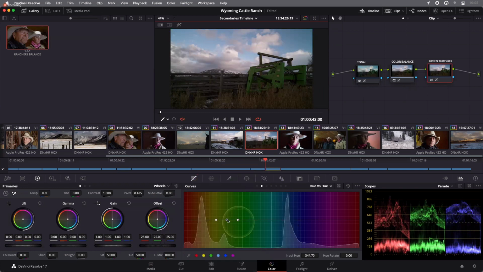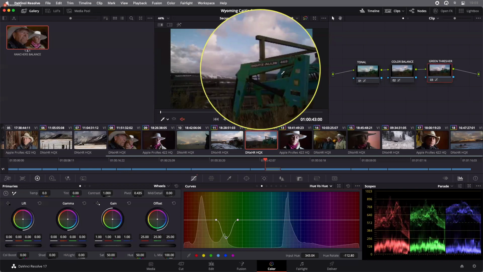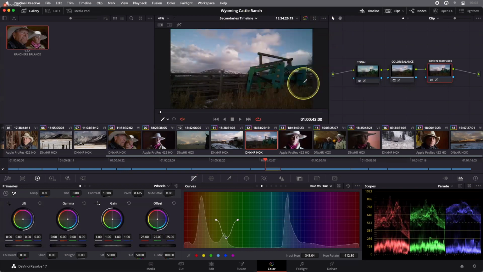So if I select this point here, I can now change the color of the green threshing machine. If I bring that down a little bit, as I'm doing so, I'm turning it into a blue machine. Now you'll notice I've got a little bit of green left in there. That's just because when I sampled the green, I didn't sample all of the range of green within that.